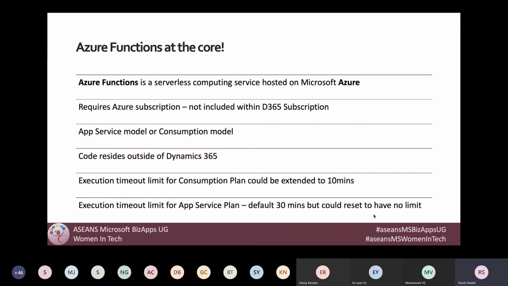On the other hand, you have the app service model. App service is a flat fee model wherein it doesn't depend upon the number of requests that are made, but basically it is a flat cost, and within that flat cost you can host your functions, and Microsoft is not going to keep account of the transactions.